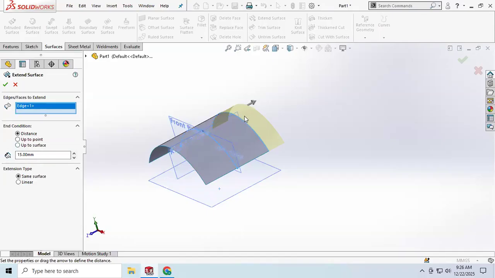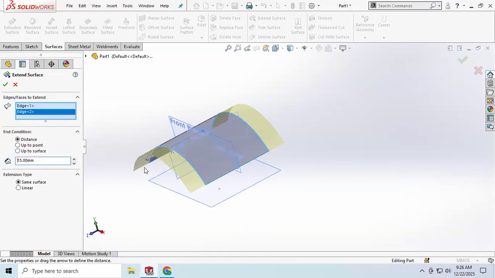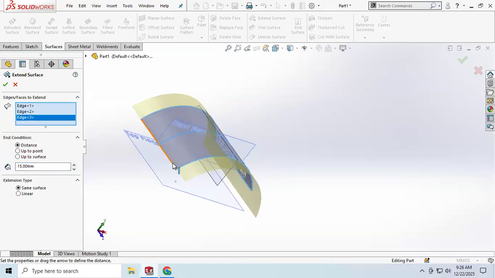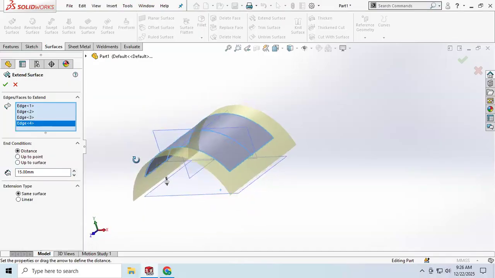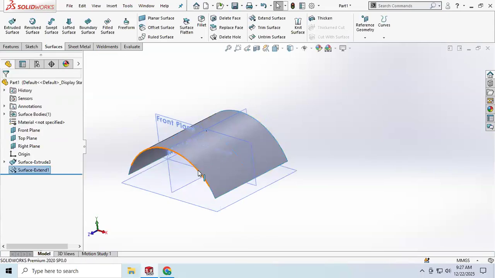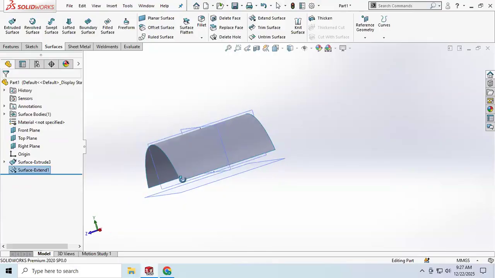You can select any of the edges. Suppose this edge I selected, both the edges you can extend. If this edge I want to select, then this edge will be extended. Anywhere you can extend the surfaces right there. Which edge you want to select, all the edges will be extended by using this. Clear? This okay. And then I extend this form.